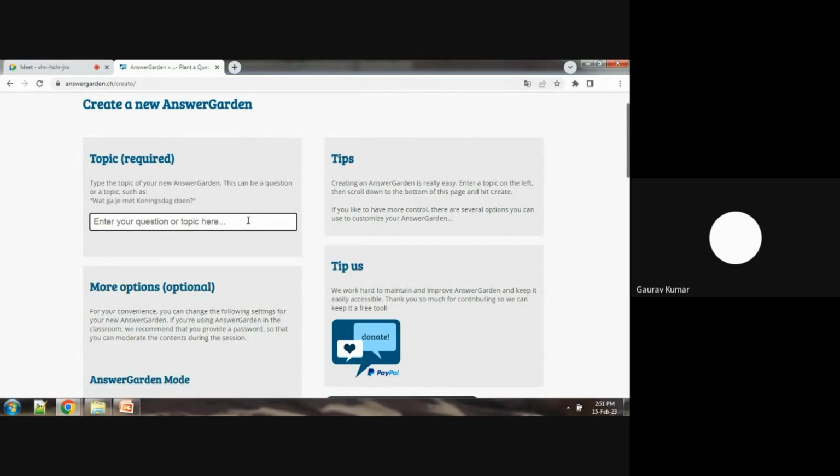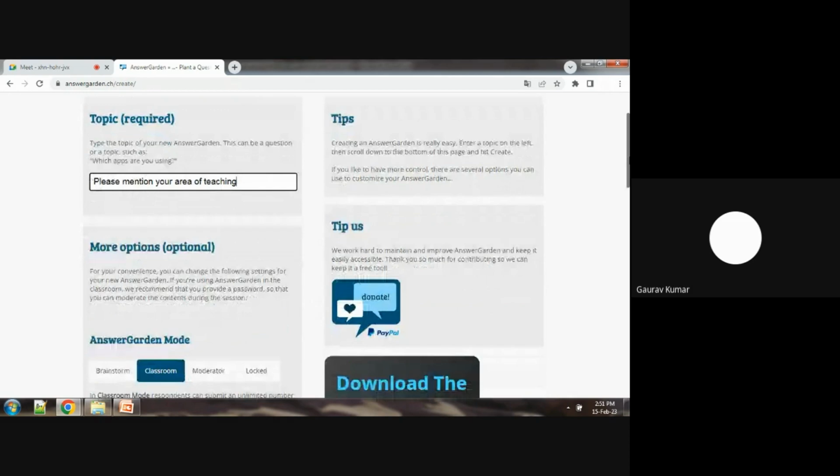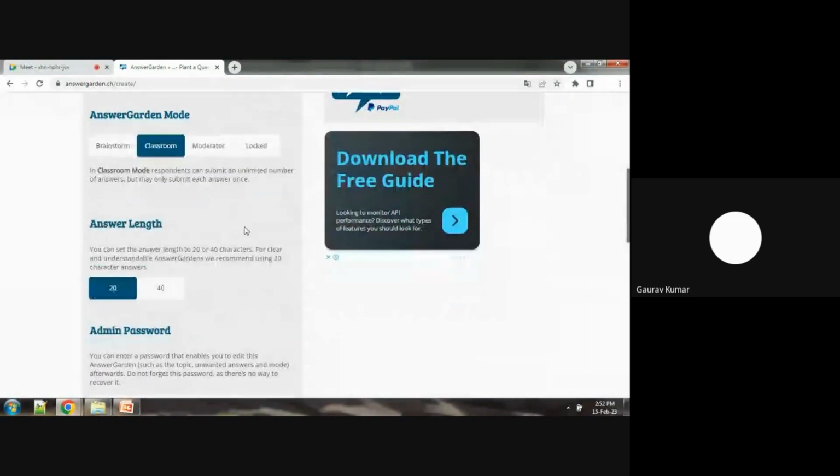For example, I'm writing here, please mention your area of teaching. So this question can be answered by all of us, all participants here. And you can see here, different modes are available. In which mode do we want to enable this service?